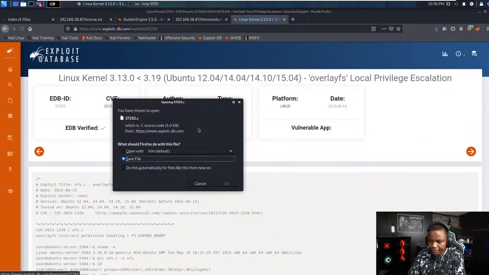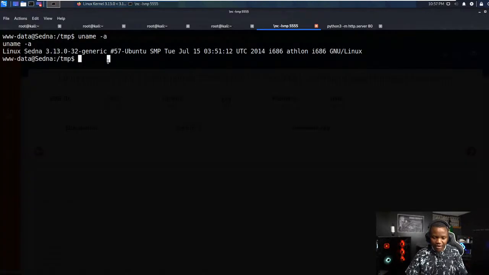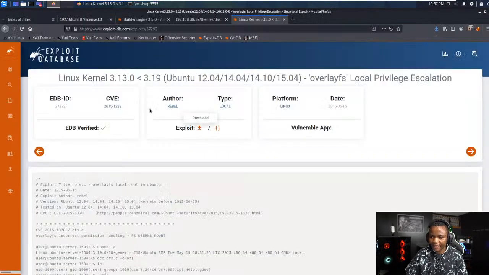Get with it. It's not compiled, of course. Dirty COW, if you haven't used Dirty COW, I think this is a variation of that. Multiple versions out there. So it's 37292. Let me check if I have GCC here, which I do. So let's take this and compile it on our victim machine.